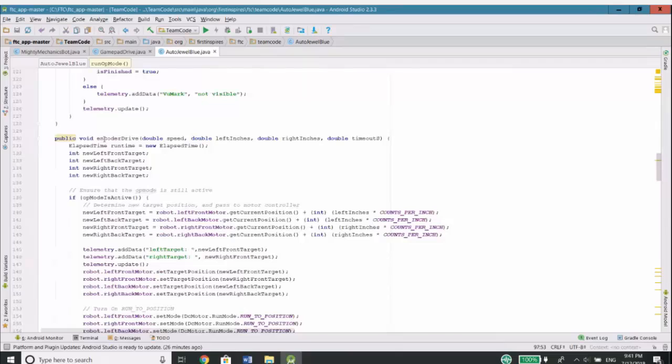Okay, and then here's a method, encoder drive. This is the method that lets me input a distance in inches, and the robot would then travel that exact distance. And so I have several parameters here, like for example, speed, left inches, right inches, and the timeouts. So if I wanted the robot to move forward 12 inches, for example, I would just set the left inches and right inches as 12. And I can just set the speed from 0 to 1, depending on how fast I want the robot to go.